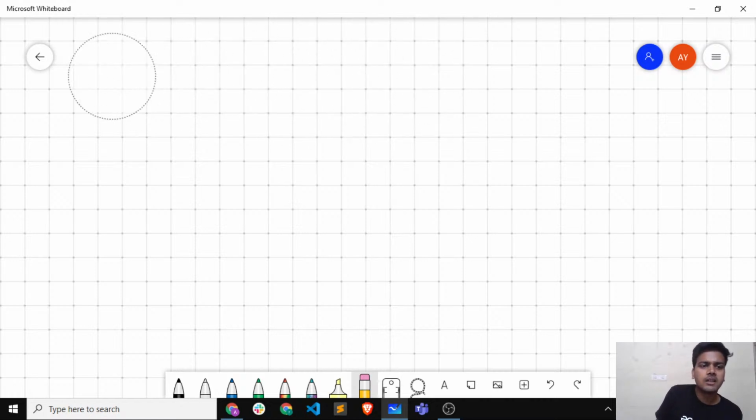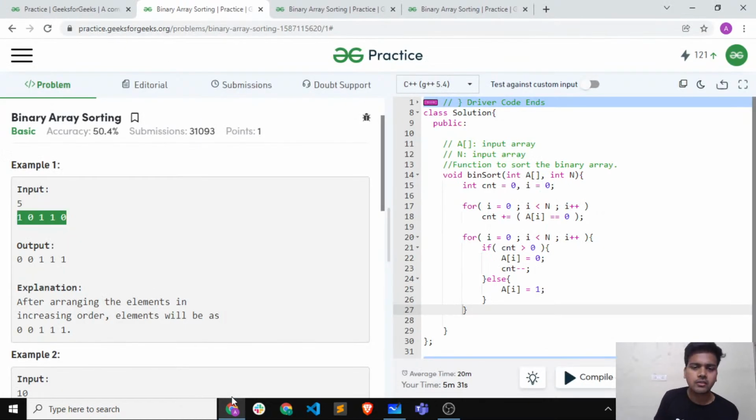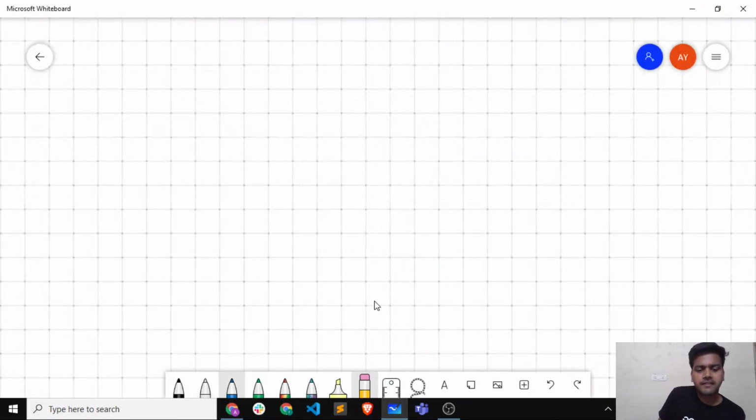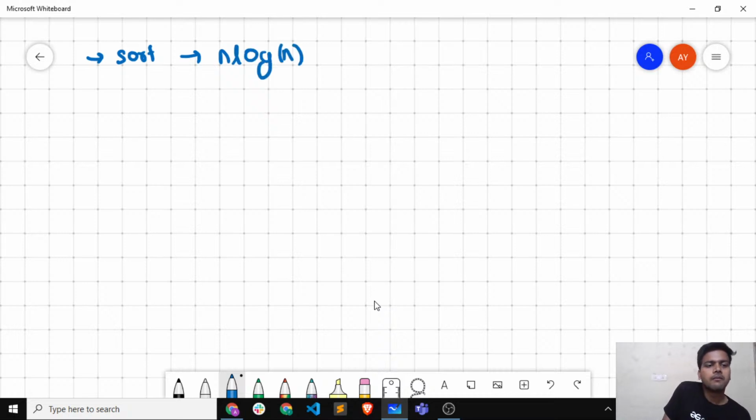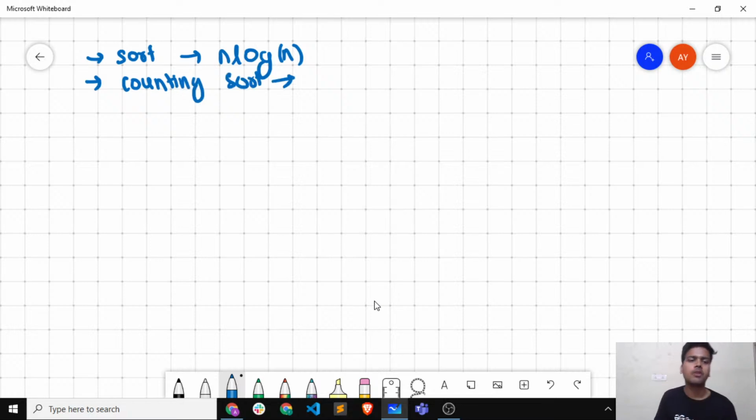Definitely we can call the inbuilt sort function in Java or in any other language. So this problem could be solved in different ways. As we said, we can simply call the sort function, and then the time complexity will be order of n log n. The other method that we can use is something similar to counting sort. Here we only require order of one space and order of n time.